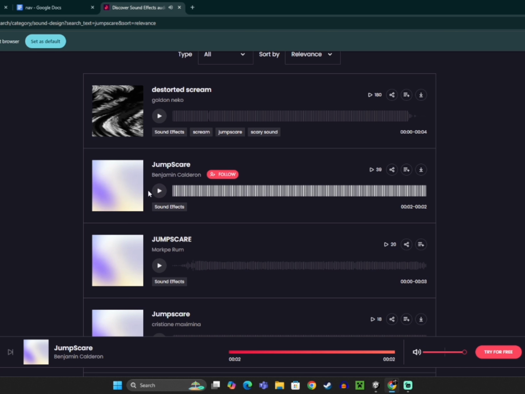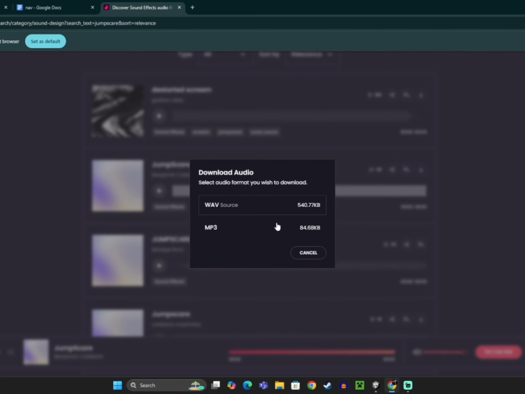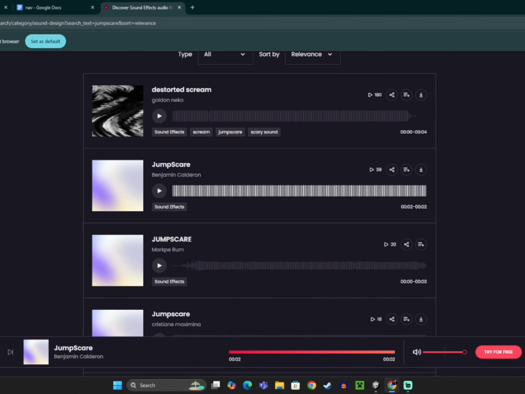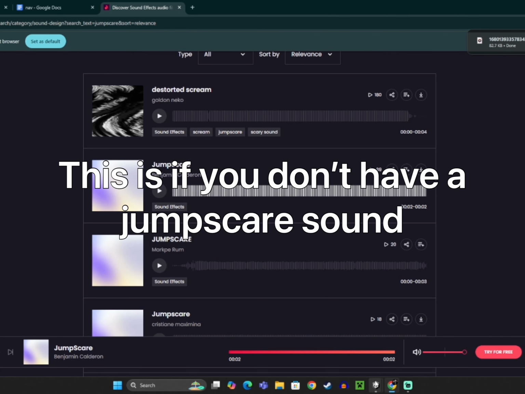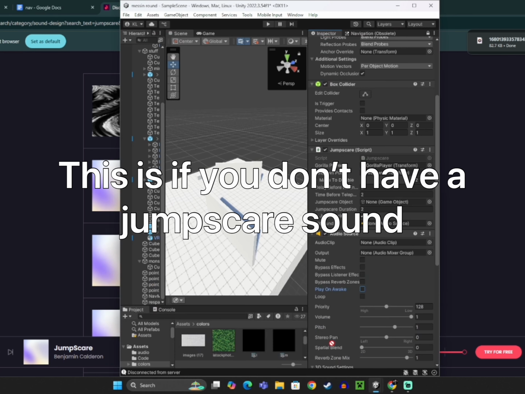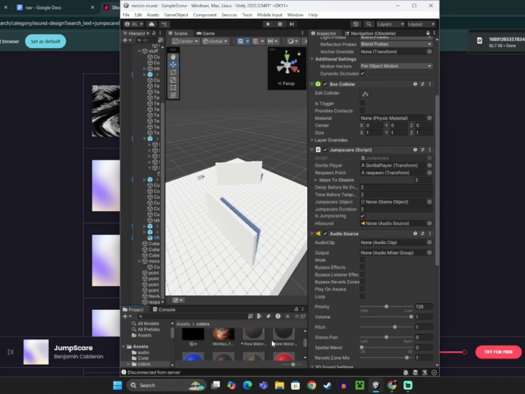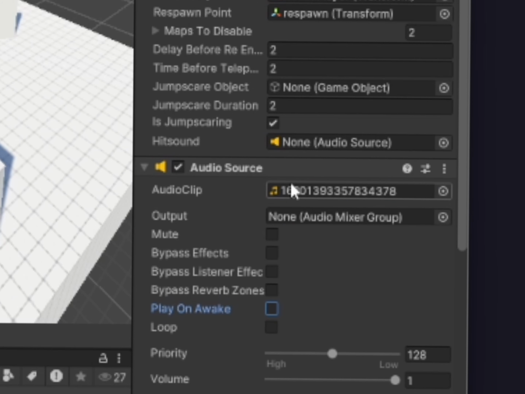That is so loud, but I'm actually going to use that. So you just click the download, MP3. Then I'll drag it into my thing. And then you can drag the audio source into the audio source, and then here, drag that into this. You can't directly drag the audio into the hit sound. You need to put it into the audio source and then drag it.